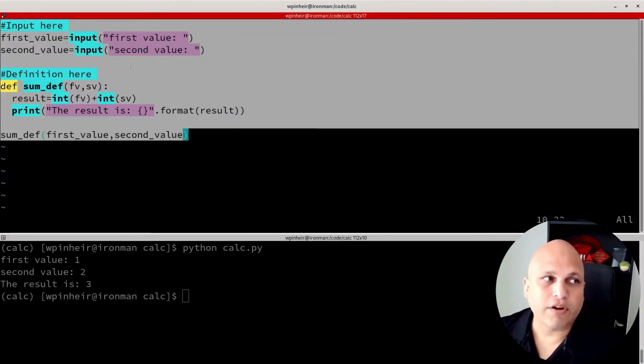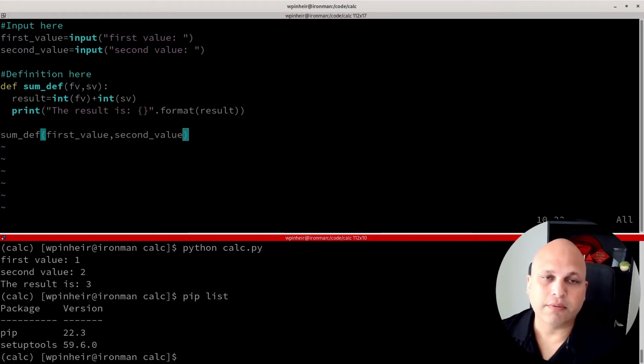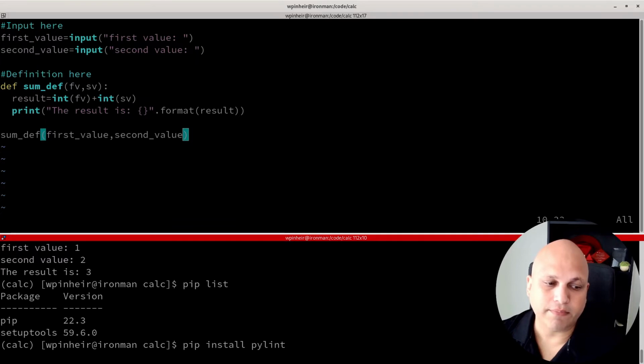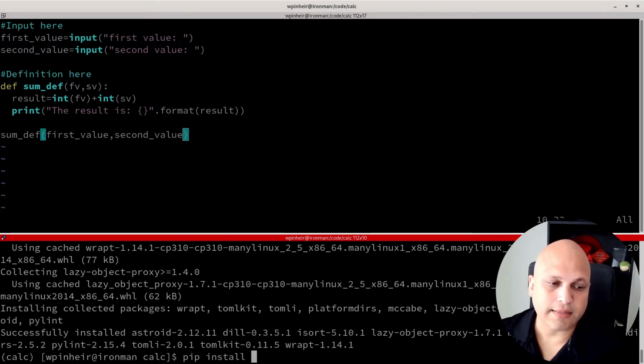Again, we have a code. This code is working fine. We now have a virtual environment. In this virtual environment, I have just pip and setuptools. And there are two tools that we are gonna work with today. So let's install the Python modules. Pip install pylint, that is one of them. And the second one, flake8.